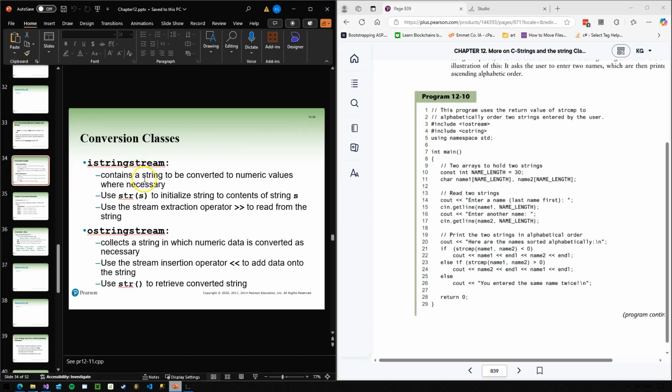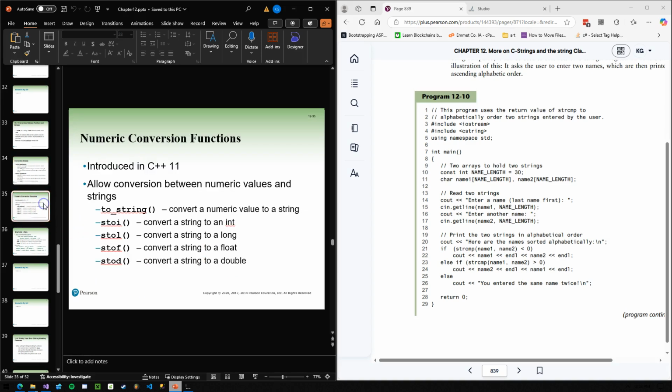So the conversion classes look like this. istringstream contains a string to be converted to numeric values where necessary. You can do it like this: use str(s) to initialize the string to the contents of the string s. Use the stream extraction operator to read from the string. Then ostringstream collects a string in which numeric data is converted as necessary. Use the stream insertion operator to add data onto the string, and then str() to retrieve the converted string.